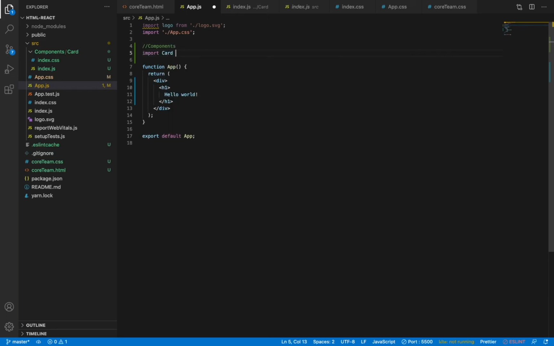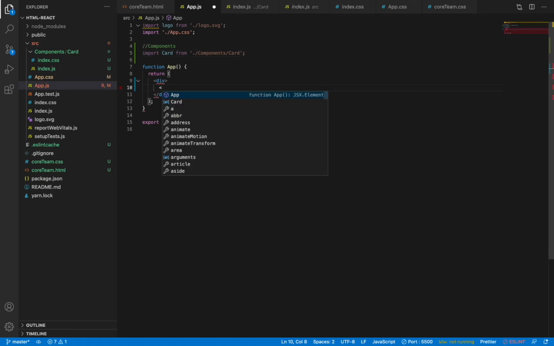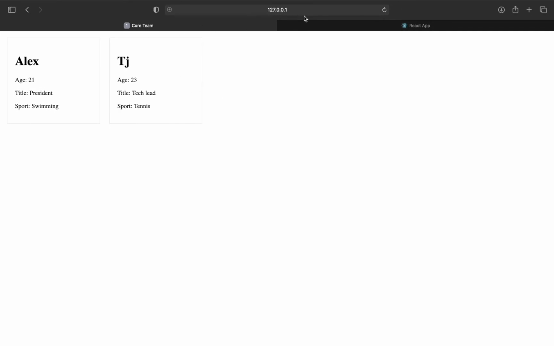Import card from, now we have to give the path, so we are in the source. I want to go into the components, inside card. I don't have to specify index.js. It will import index because it's the first thing that it has. And I want to get rid of this tag right here. And I want to render my card. Cool. Let's see what happens.